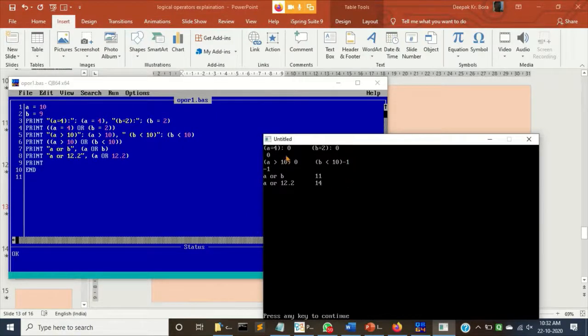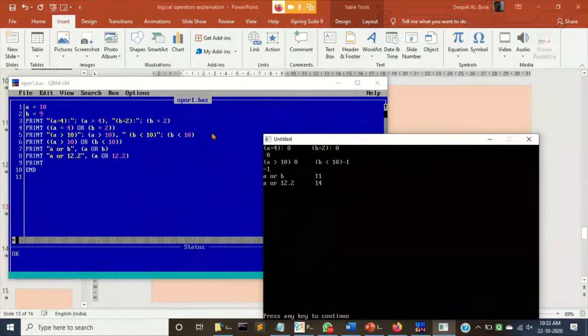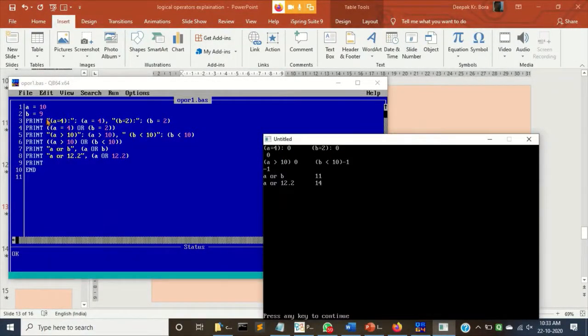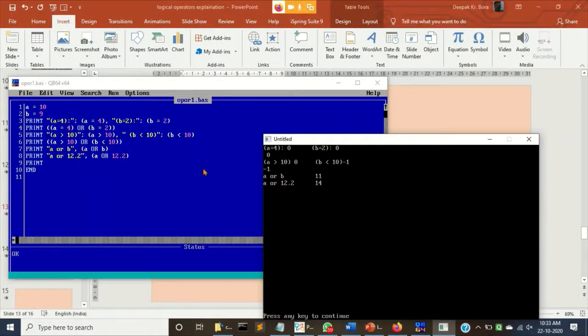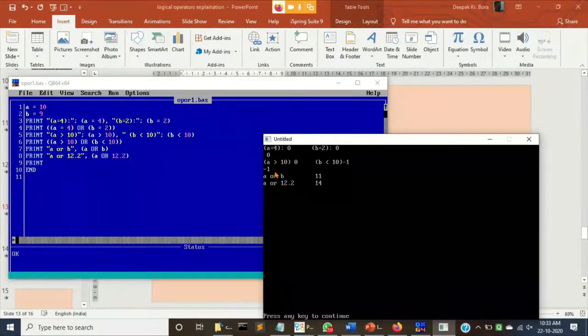So see here, the first one is false. A is equal to 4, but A is equal to 10, so this is false. B is equal to 2, no, B is equal to 9, therefore this is false, so the output is false. Now see the next one. A is greater than 10? No, A is equal to 10, therefore the output is 0. Whereas B is less than 10, yes, true, therefore it is minus 1. So the result of A greater than 10 or B less than 10 is minus 1. That is, the output is true. Is it clear?